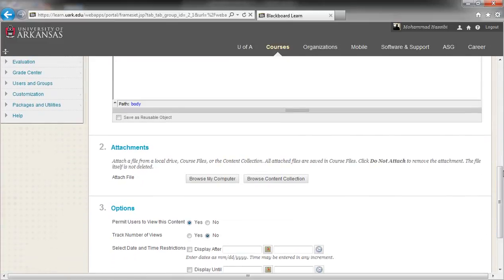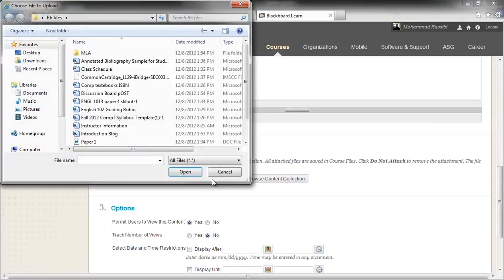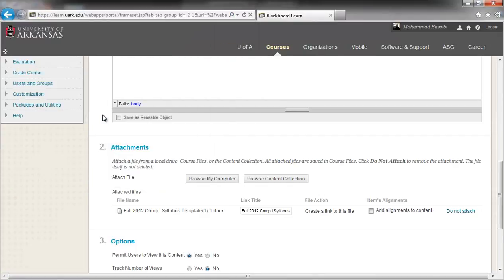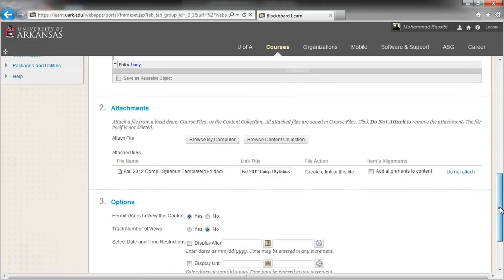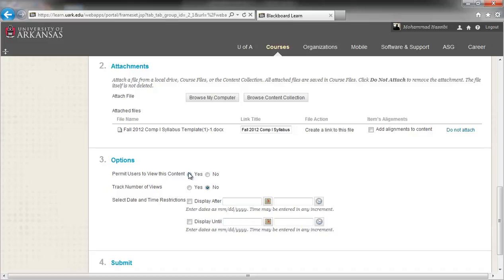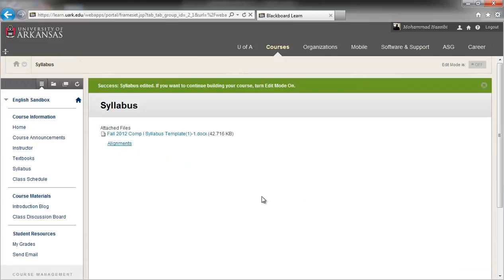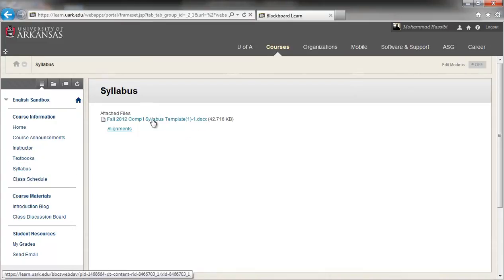And I already have a syllabus saved in my folder, so you can go browse my computer. Okay, so I got everything saved in Blackboard files. There's a folder on my desktop, and I'm going to choose the comp syllabus right there. As you can see right there, it's going to attach, and then permit users to view, yes. Track number of views, no. And again, leave the date and time restrictions open. Click on submit. And there you go. There's a syllabus. So now when students click on syllabus, they'll be able to download the attachment.